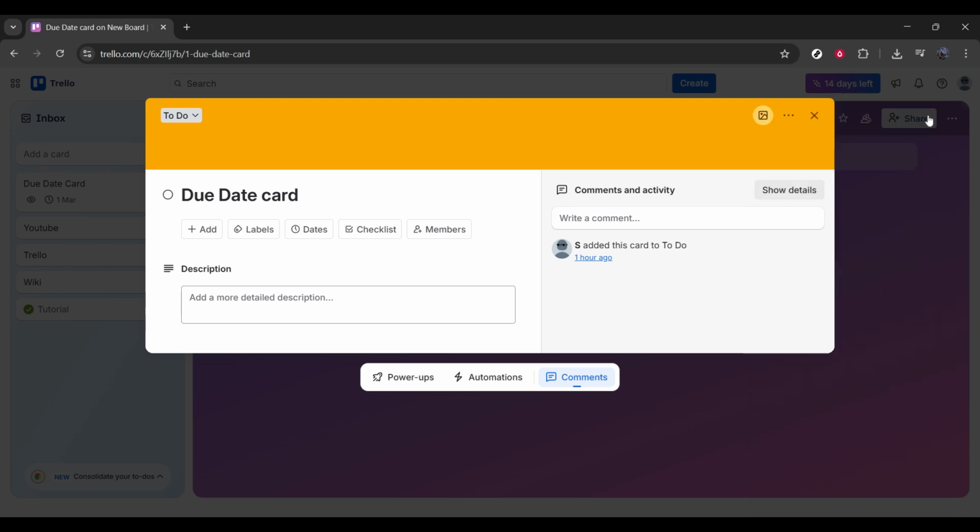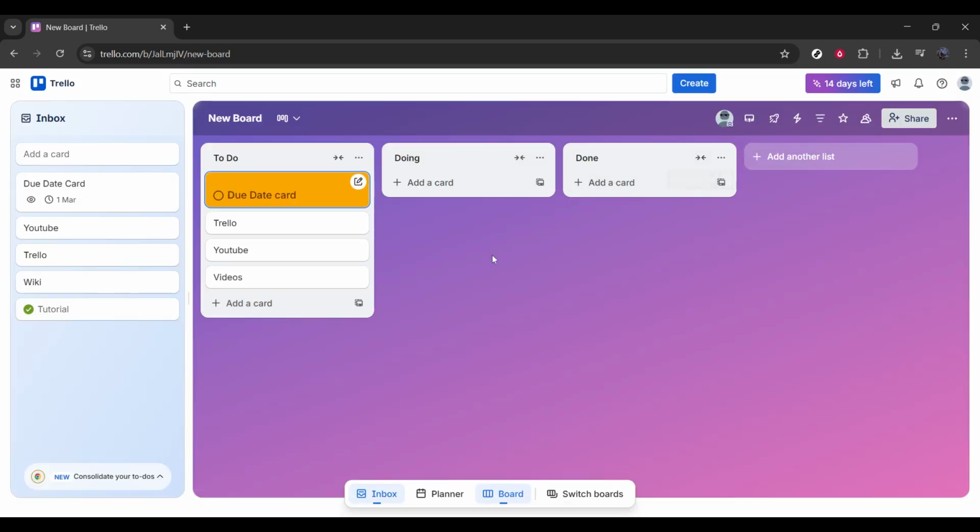To do this, simply click the X in the top right corner of the card window. This will take you back to your main board view. Now take a look at your card on the board. You'll see the new color applied instantly. The card will now stand out based on the color and size you selected. This makes it much easier to scan your board quickly and identify tasks by category, urgency, or status.